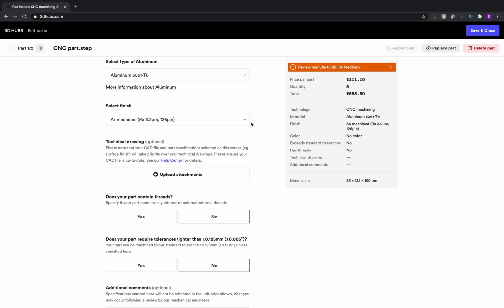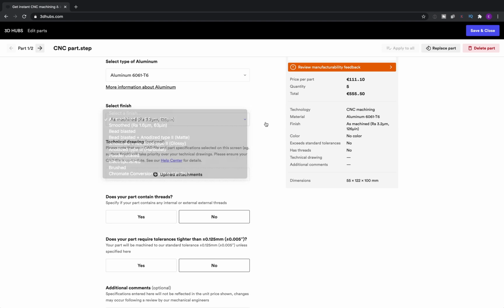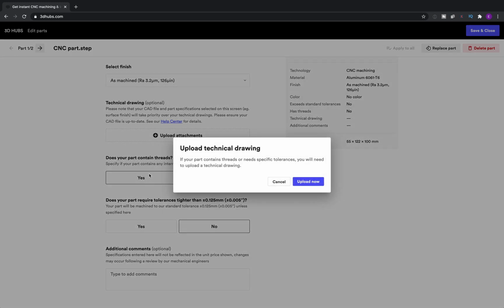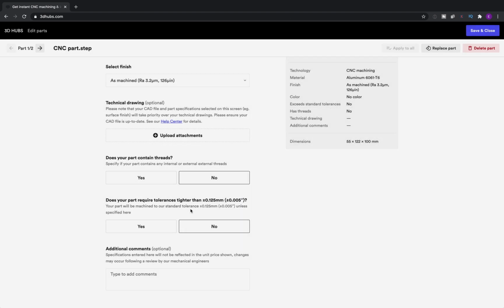Depending on the material, various surface finish options are available in this drop-down menu. If your parts require threads or exceed our standard tolerances, make sure that you upload a corresponding technical drawing outlining the exact tolerances and thread specification. If your part requires any additional specifications, you can note them in the comments section.